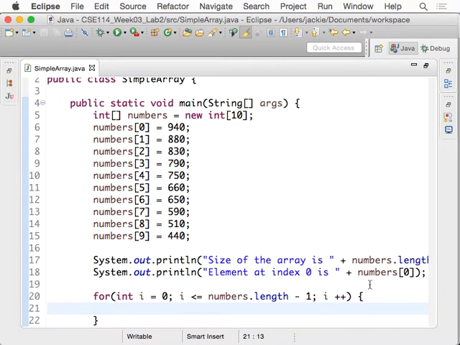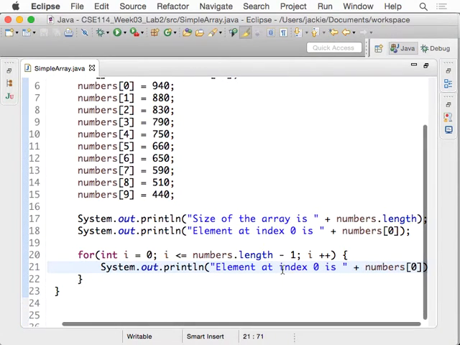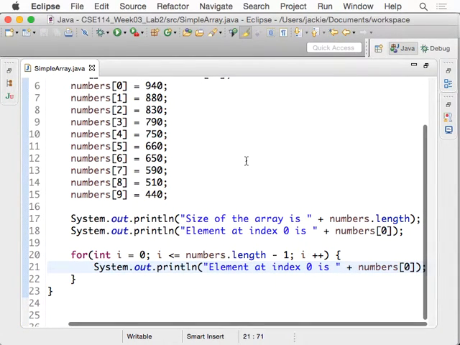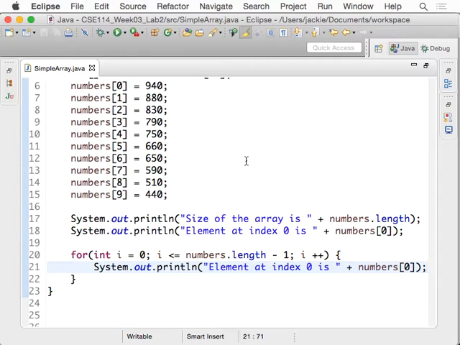Okay, I'm going to copy and paste line number 18 here. Don't worry about it, it's not right yet, but that will give us a good starting point. So now, you can see that this line here is very specific about index 0.